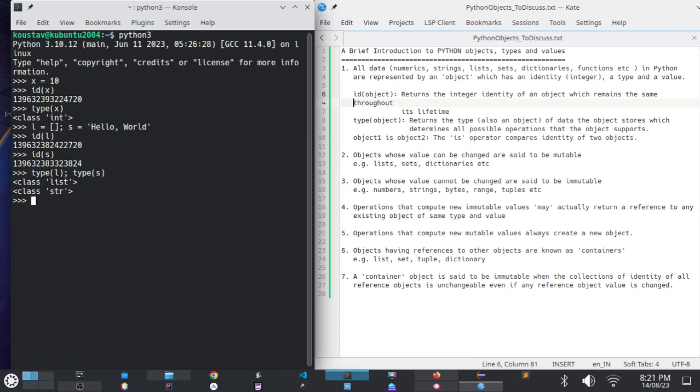Let's see point 3. Objects whose value cannot be changed are said to be immutable, like numbers, strings, bytes, range, tuples, etc. Numbers and strings are constants, also bytes. In tuples, you cannot change the data items because it's an immutable data type.